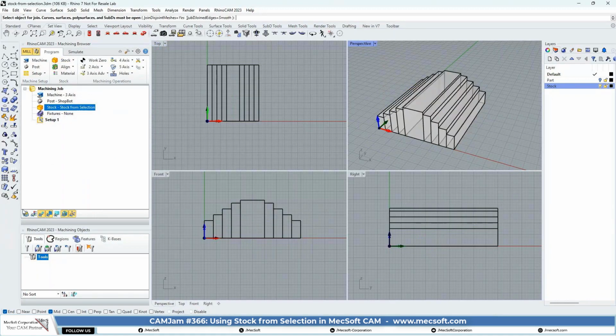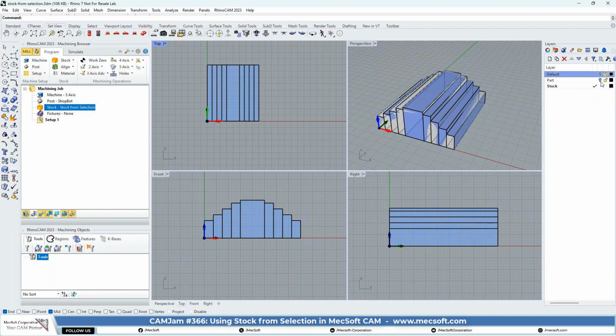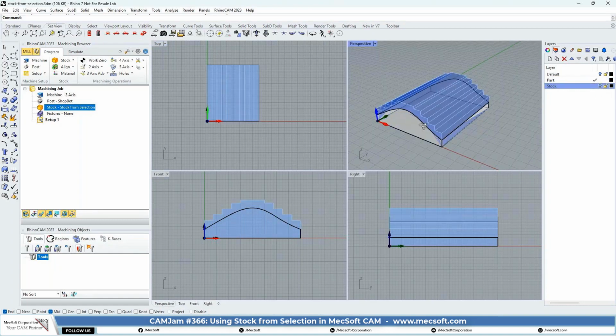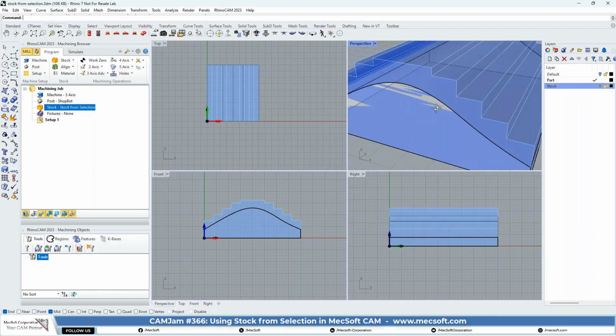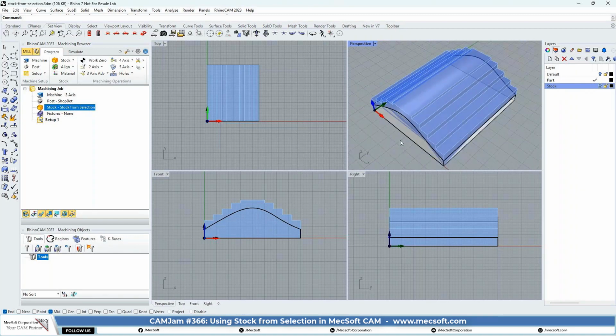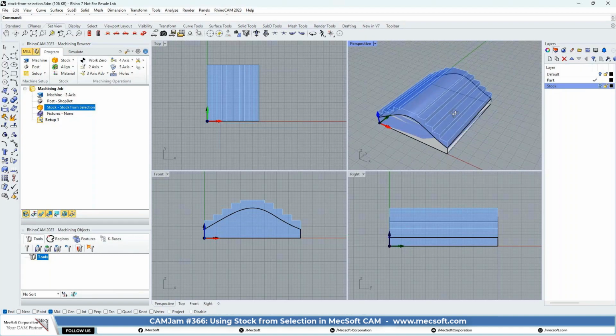Okay, and then turn my stock on. Hold on a second. So you see that I have a stock that's exactly, let's turn that off. Let's turn the part off. Okay, so you see that we have a stock model based on the model that we created so that we don't have to waste all that material. Okay, so this comes in really handy if you're machining wood, large wooden pieces.